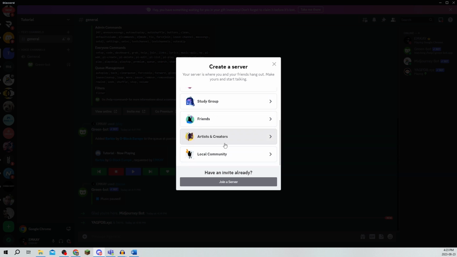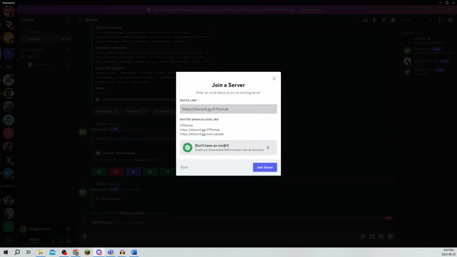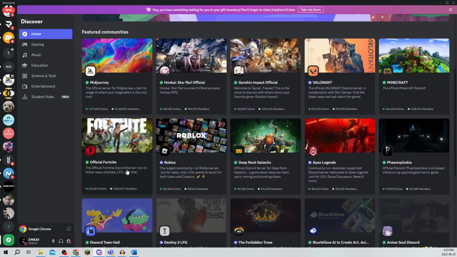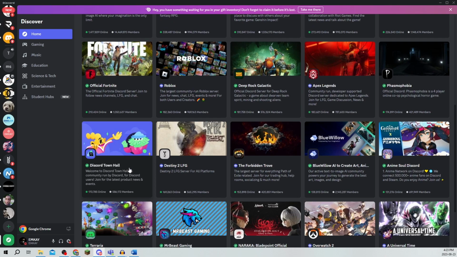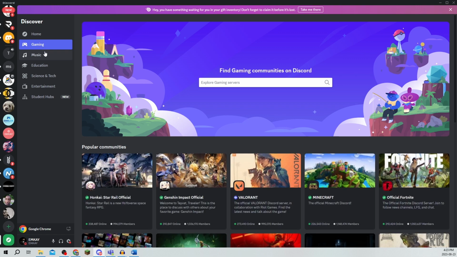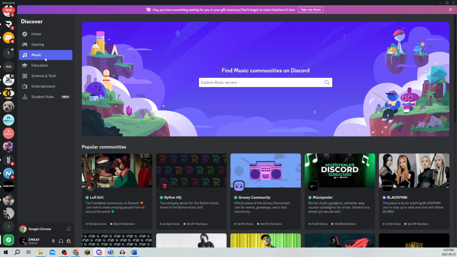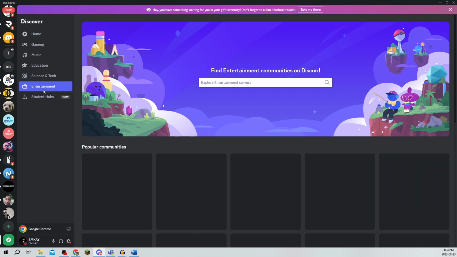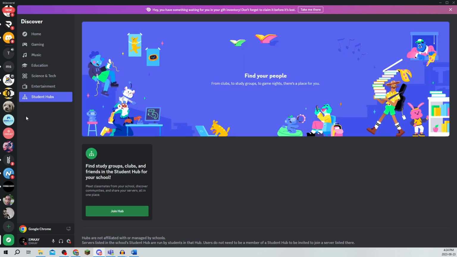Now, as you can see, if you do already have an invite, you can join the server by using the link. Now, as you can see, it also says don't have an invite? Check out discoverable communities. Now, if you click that, there are so many servers that you can actually join without an invite. There are gaming servers, music servers, educational servers, science and tech, entertainment, and then there's also student hubs.